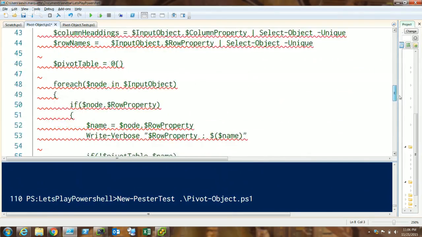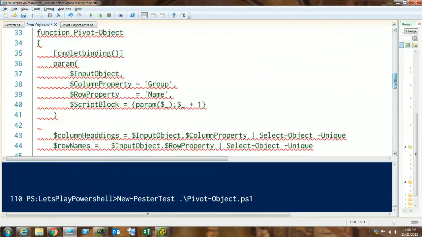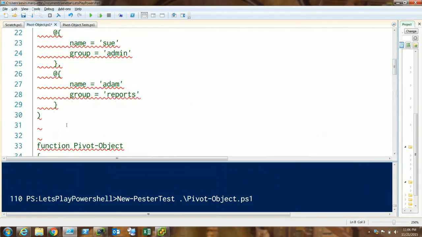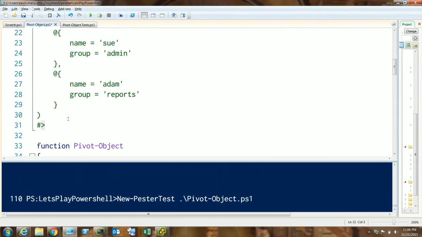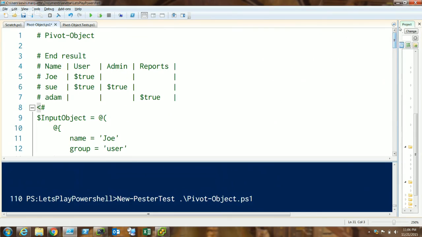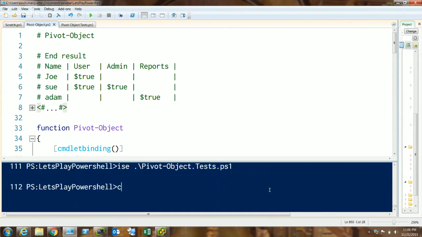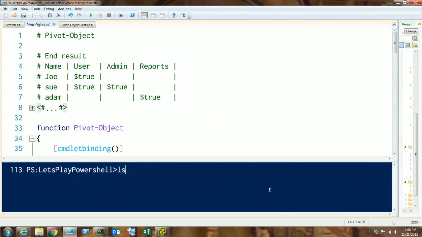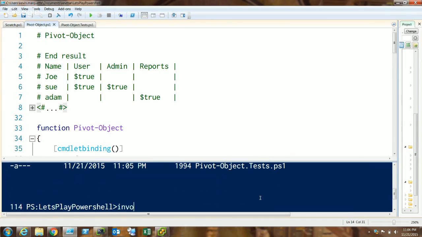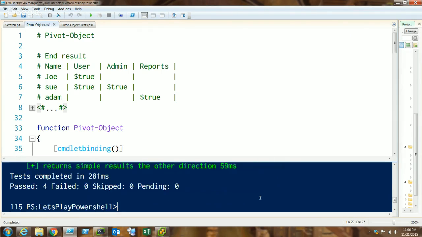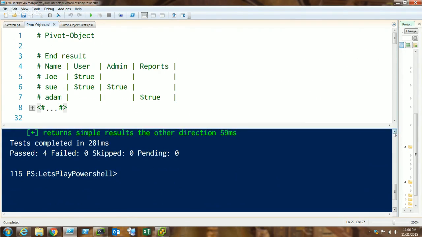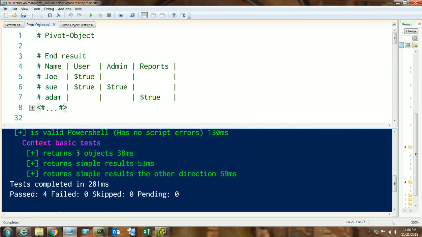Oh, too far, too far. I want to call out some things. All right, so now can I collapse this guy? Get him out of the way. Save that. Invoke Pester. PowerShell does these things. Perfect.